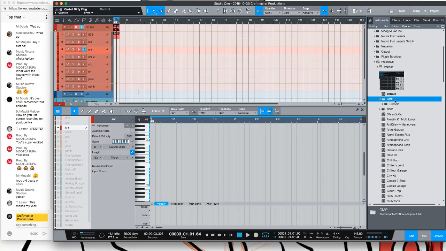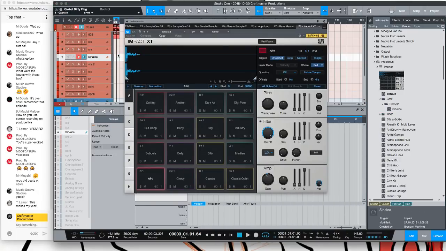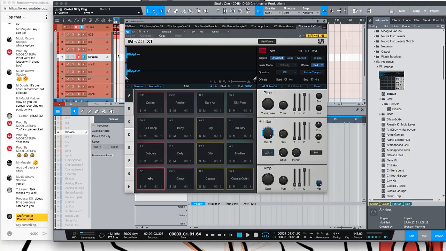Whoa, you guys see this, CMP custom presets inside the old Impact? What's that about? What's going on here? Yeah, bro. Yo, KO, I got their ear, bro. You know what I mean?